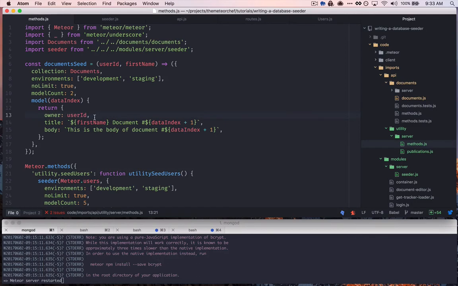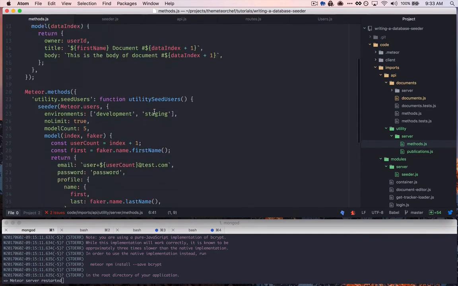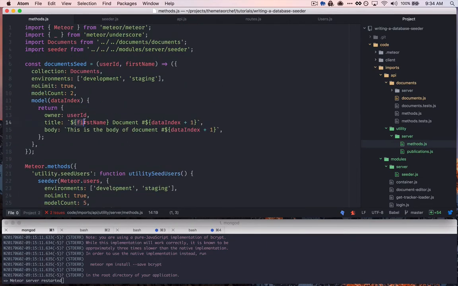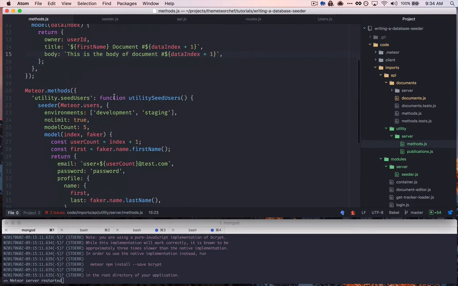So we've got our user ID, we've got our document, and again we're using that first name value that we created down here. So that's why we stored it behind a variable, because we use it here and then we pass it along to our document seed function here so that we can just identify the document. So we're saying first name, so George's document number, and then whatever the iteration is. So George document number 1, George's document number 2. And then we'll have the body of the documents. We actually won't even use the body in this case. We're only going to list out the titles. And we'll see that in a few minutes here. So that's our method for seeding users.